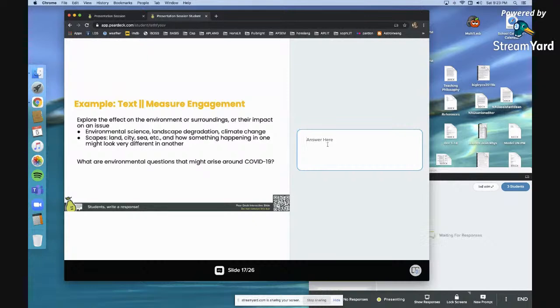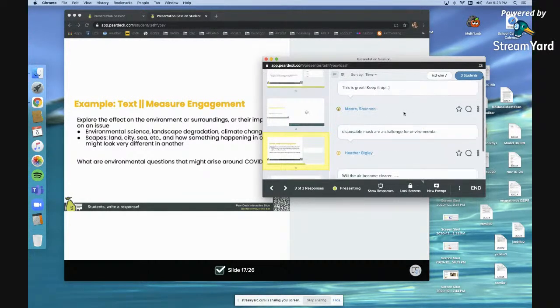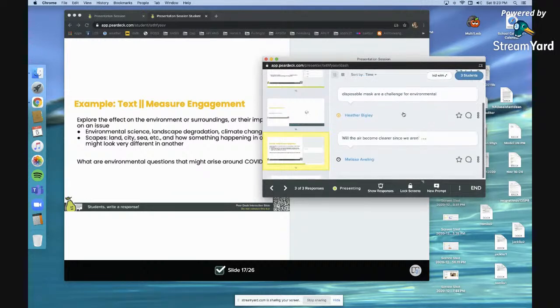So what students see is a place to answer, and they can text any way they want. And I often tell them, go ahead and just give me phrases. I don't need a whole sentence if we're just doing thought experiments. So I might say, oh, disposable masks are a challenge for environmental blah, blah, blah. So that's what the student sees, and that's how the student interacts. But this is what I see, right? And I can scroll down and see what everybody is saying and how they're saying it.